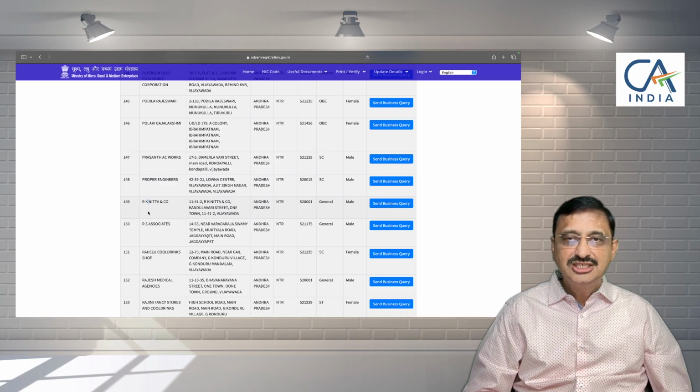Hope this bit of information will be helpful for you in compliance with Section 43B Clause H of the Income Tax Act, which has been amended by Finance Act 2023.